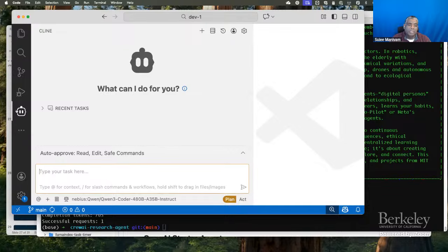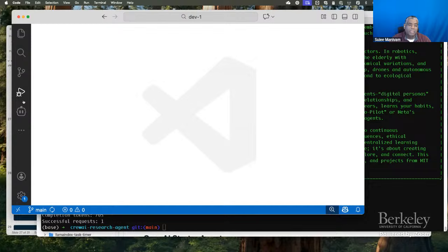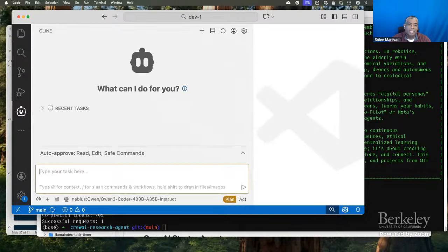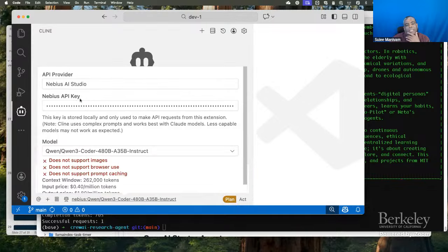So you can see here, I installed Cline. You can find it in the marketplace, Cline. And if you look here, you see how I have the Nebius model set up. I choose the provider as Nebius Studio, punch in my API key, and I've chosen Qwen Coder as my model. This is a pretty capable model, especially for coding tasks. You can see it's called Coder, so it's specifically designed for coding tasks. Let's give it a try.